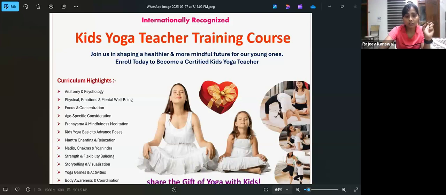Next one, focus and concentration. What kind of focus and concentration practices can we do? What kind of meditation can we perform with kids, what kinds of breathing practices, pranayama, and mindfulness meditation are required for kids?